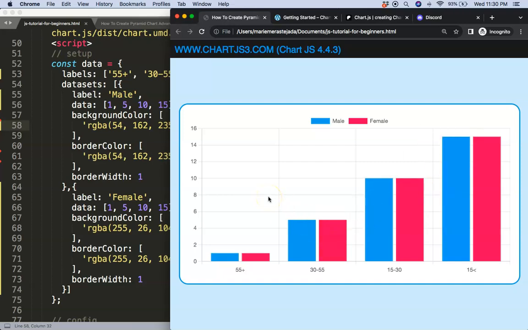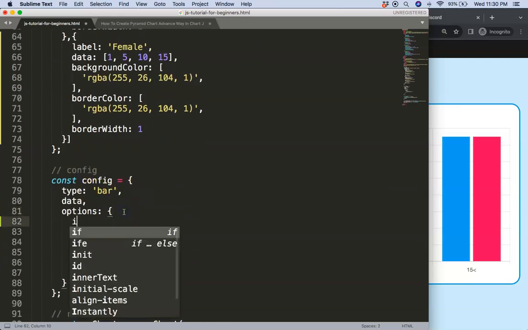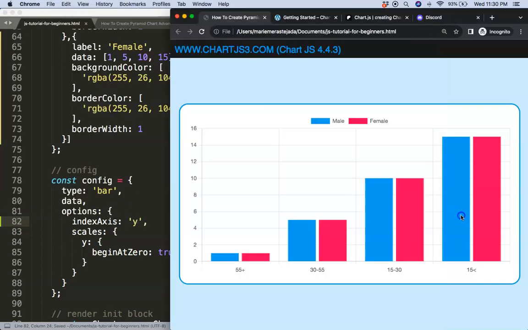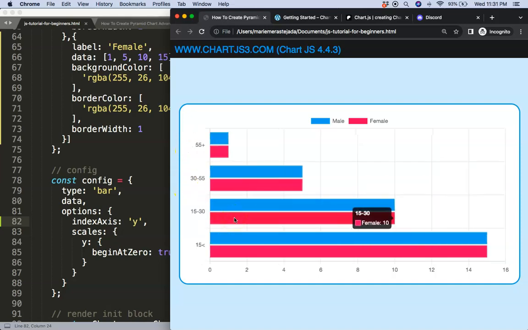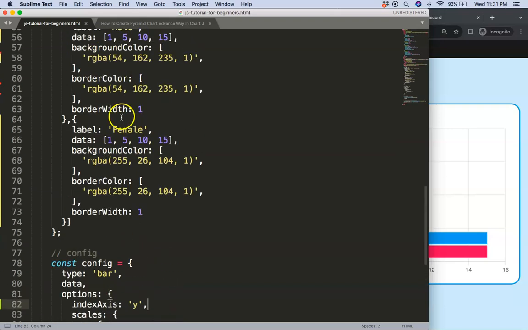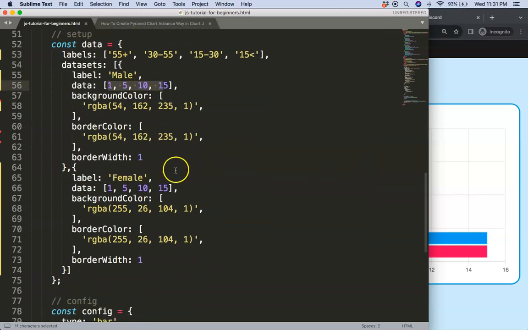So now I want to make it horizontal. I'm going to scroll down in the options, say indexAxis, and this will be the Y. And what will happen is the scales or the values and the numbers are being swapped. There we are. That looks all very nice. What is very important in this case is we want to make sure that all of these are positive. So we're going to maintain them positive.